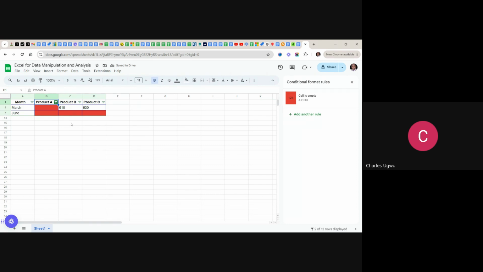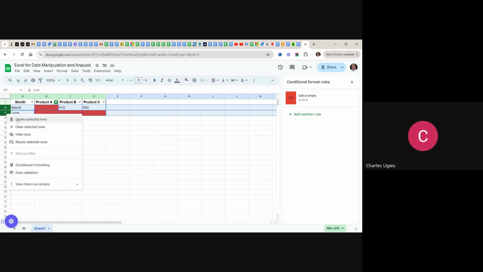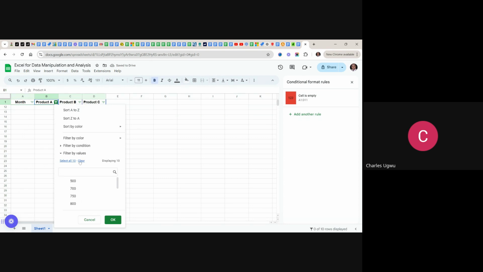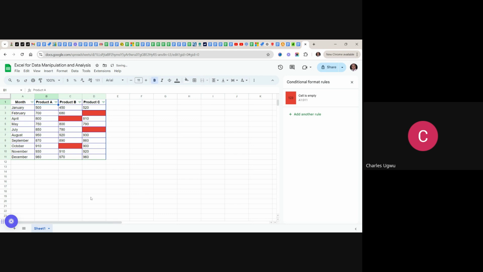You see it's selected. This is A. Then we highlight this and this, and we right click and we delete the row. So delete the selected row, and then we come back here, we select again, and we click OK. Now you see the column A is very clean.